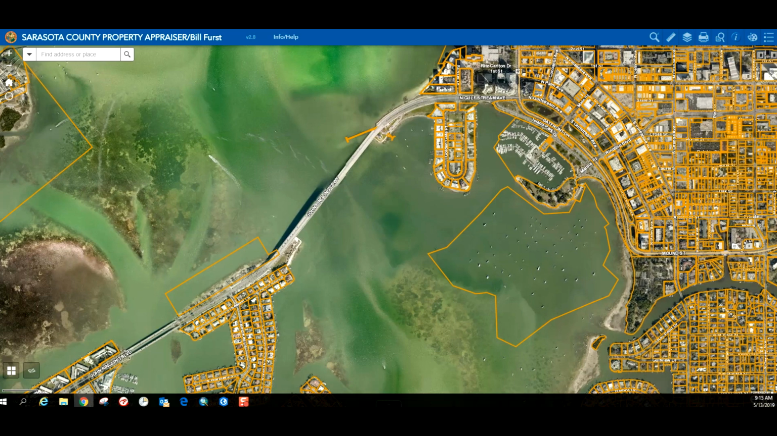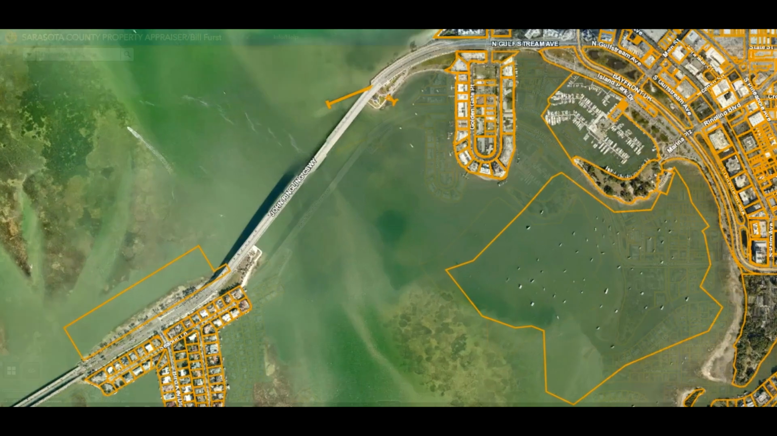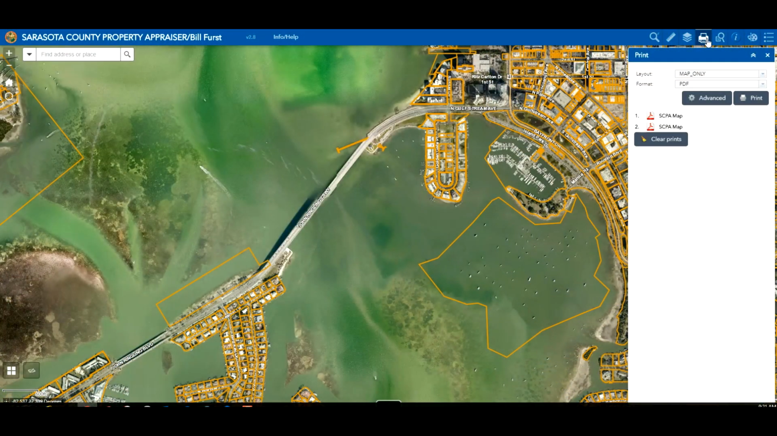We're now going to move on to printing. When the print opens, it defaults to a map only. We're going to change it to an 8.5 by 11 portrait layout. Then we can choose what we'd like to export to. We're going to choose the default, which is a PDF. There's some extra options in here. If you'd like to change the DPI to make it a little higher resolution, you can do that.